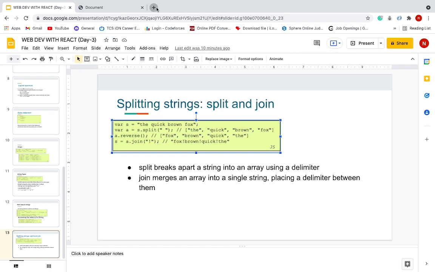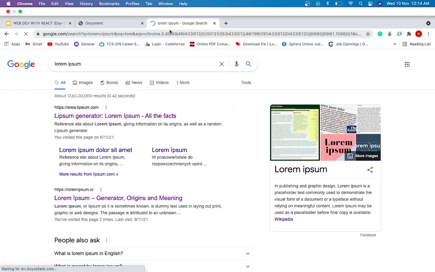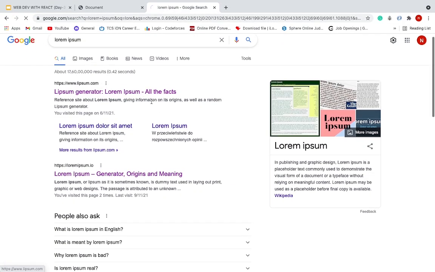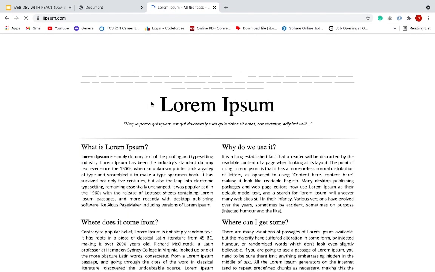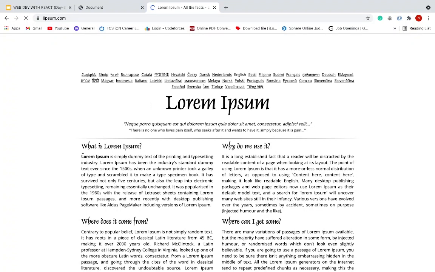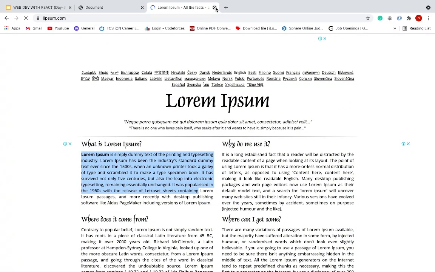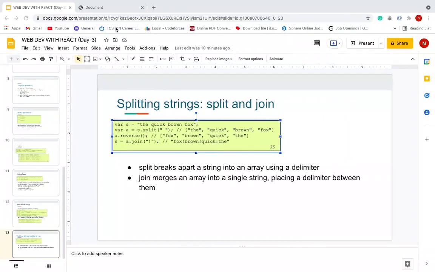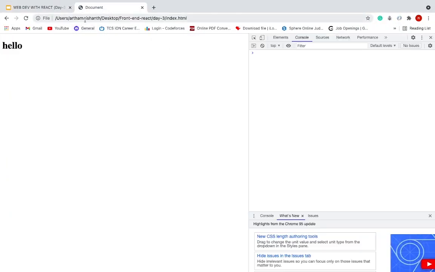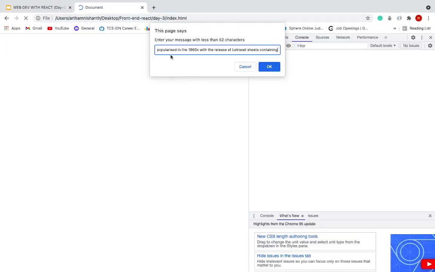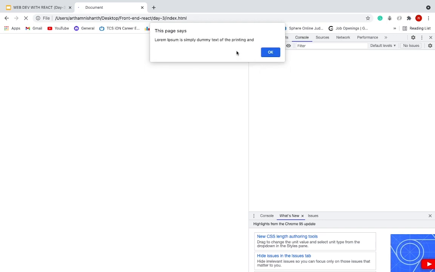To get a 52-letter text, let's go for alert. I don't know any sentence with exactly 52 letters, so let's reload this and paste a long text. I'm sure that this is greater than 52. Press OK, and only this much amount of text is printed.